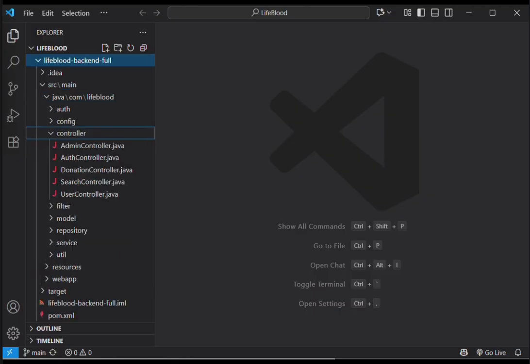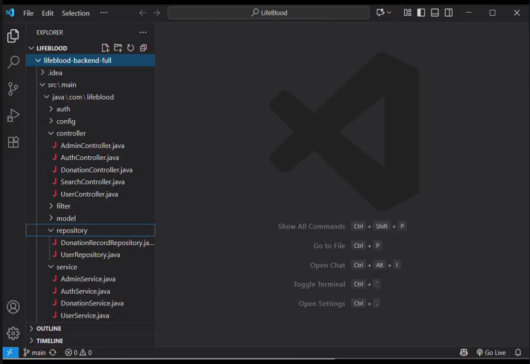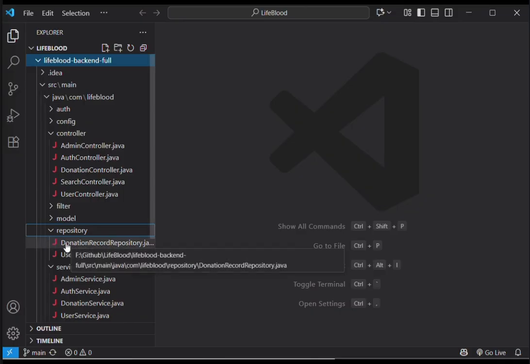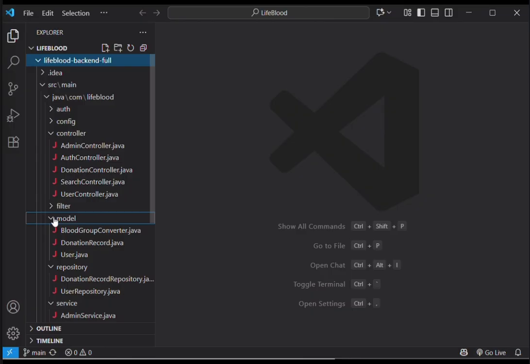Controller, our REST API endpoints: admin controller, auth controller, donation controller, search controller, and user controller. Services, the business logic layer with admin services, auth services, donation services, user services. Repository, the data access layer for database operations with donation record repository.java and user repository.java. Model, core entities like user, donation record, and blood group converter.